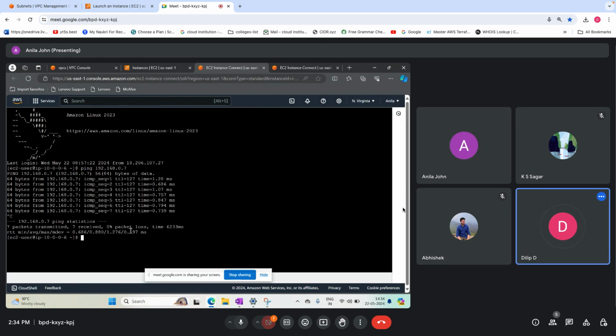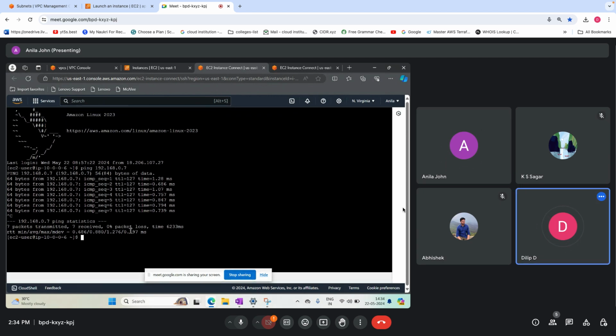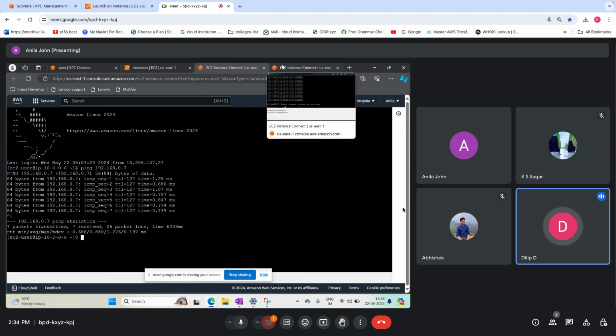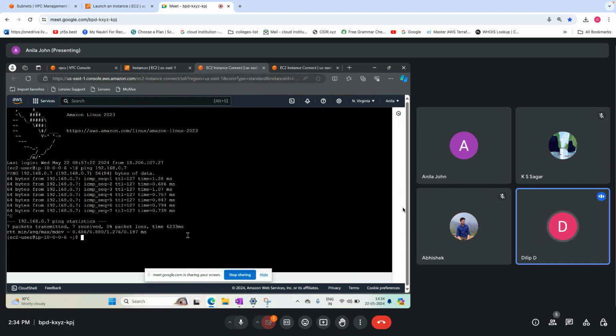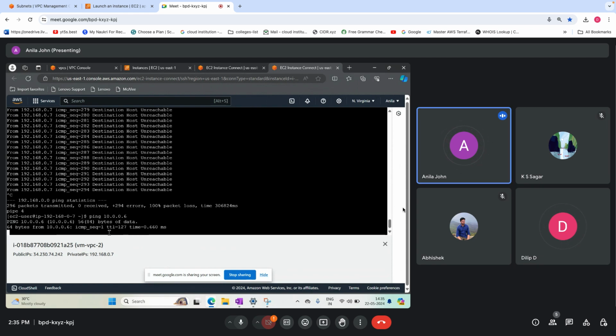Okay, scroll down. I don't know what the IP address of this one is. From the EC2 instance we can take it. Is it 10.0.0.6? That's the IP address. Here you can see ec2-user@IP. Yes, 10.0.0.6 is the IP address. You can ping, click on ping. Ping space 10.0.0.6, enter. See, now it's working.